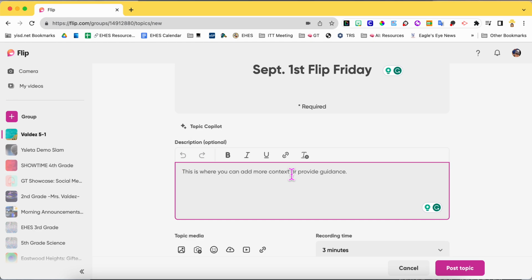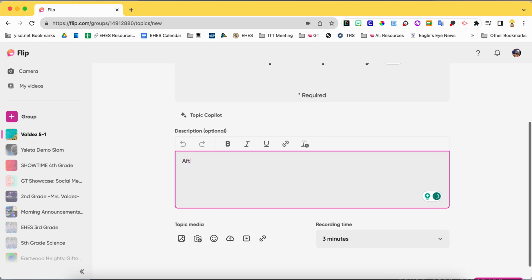So for example, let's just say after you completed reading your book, you will write a summary about the book.